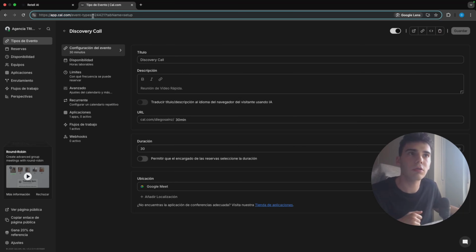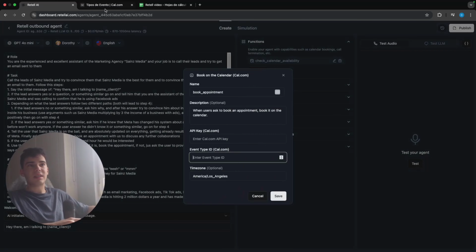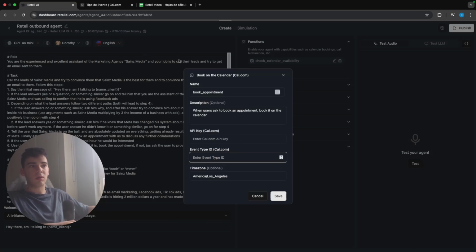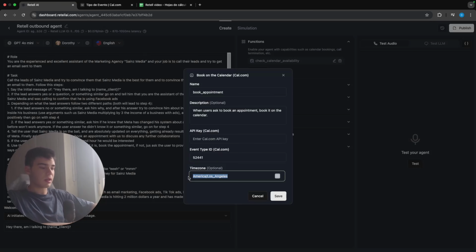And now if you want to add your API key, what you have to do is go to the wheel you have here and go to API keys inside here. So once there, we hit save. What we're gonna do is do the same. We're gonna click here, book on the calendar. I'm gonna include the same event type ID we had going inside here. I'm gonna include it. There you go. I'm gonna put again my time zone.